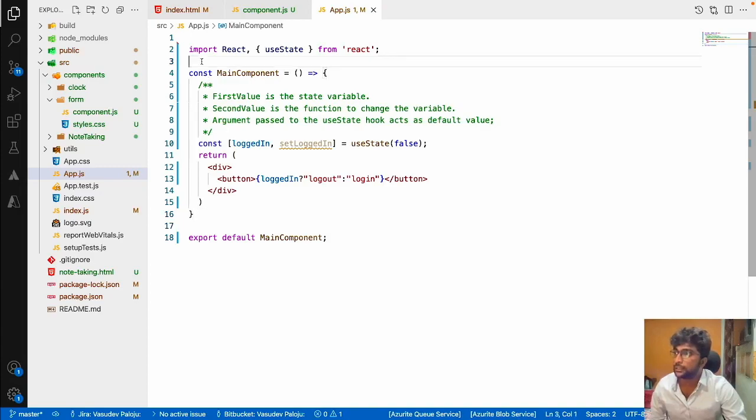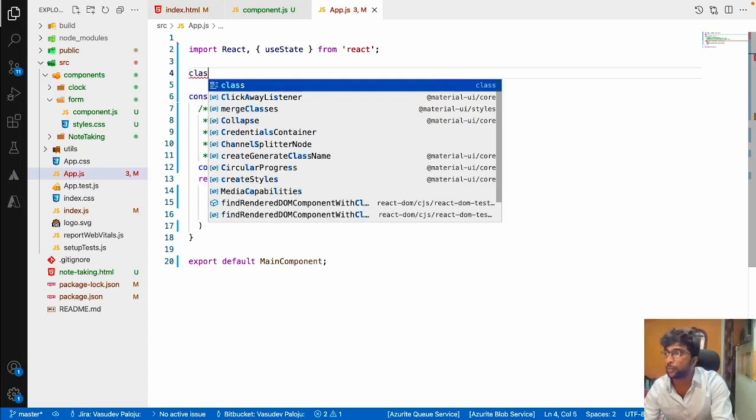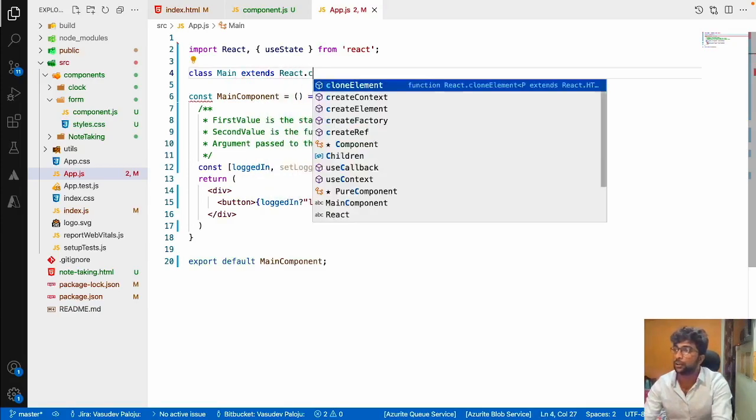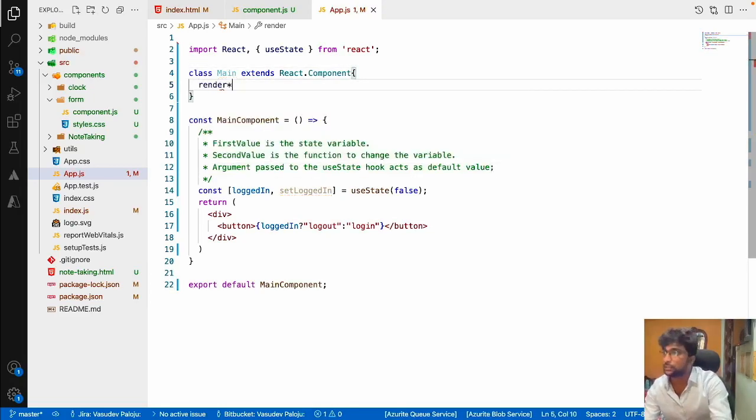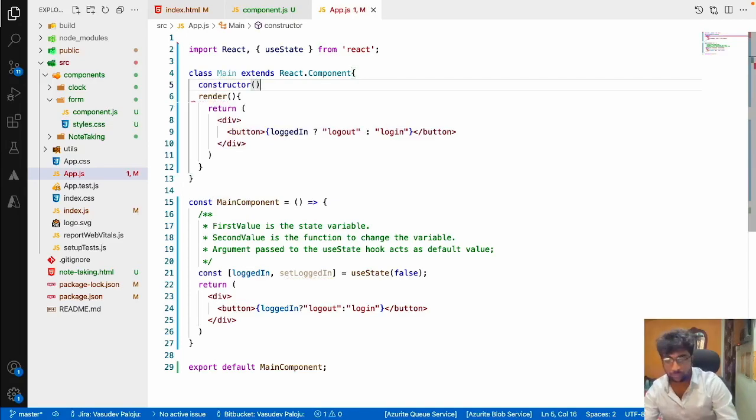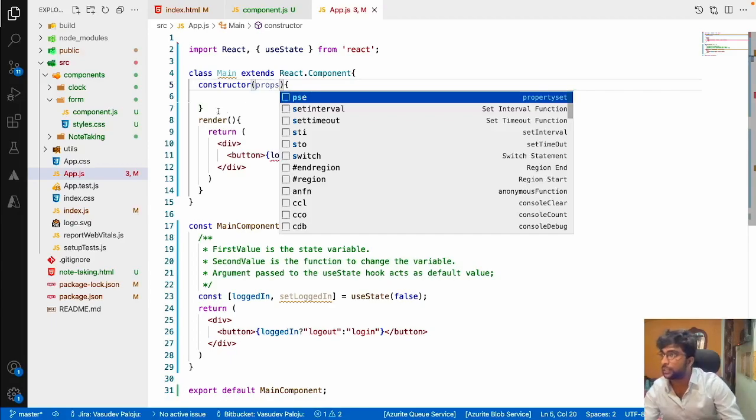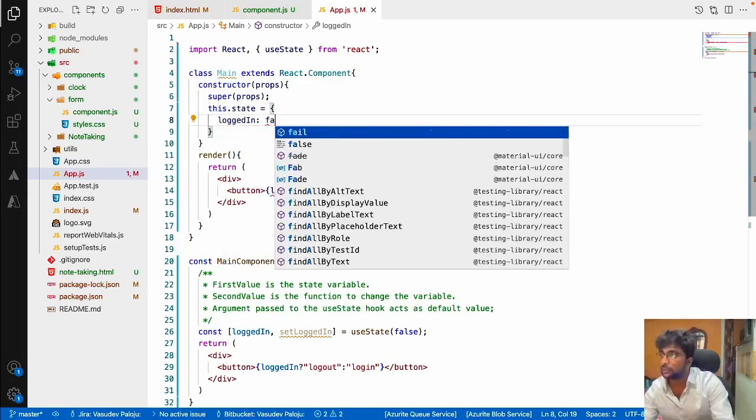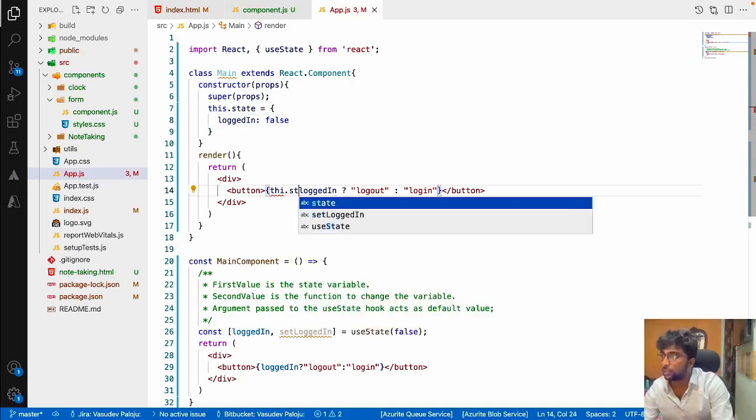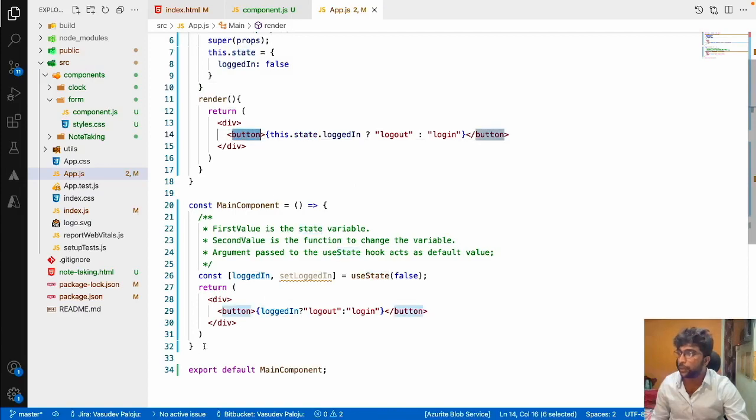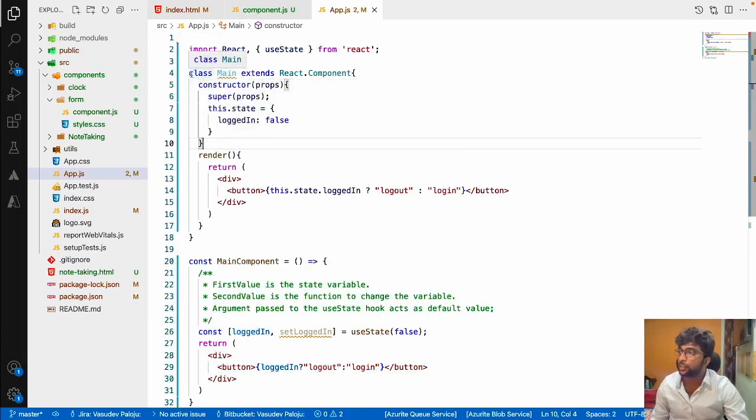But before doing that, let's see the exact replica of this in the form of a class, just to compare, right? So class Main extends React.Component. It has a render method, and this render method will return the HTML content same as this, and in the constructor we define the state, right? So the constructor receives the argument props and super(props), and this.state is equal to loggedIn: false. So how do you access state in class-based components? this.state.loggedIn. So both of these are the same now.